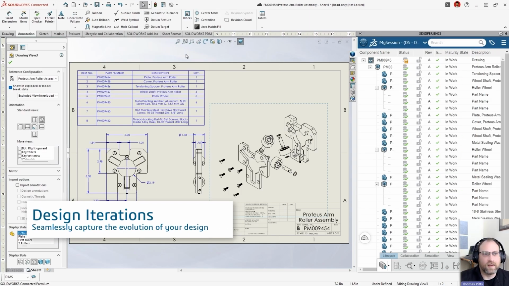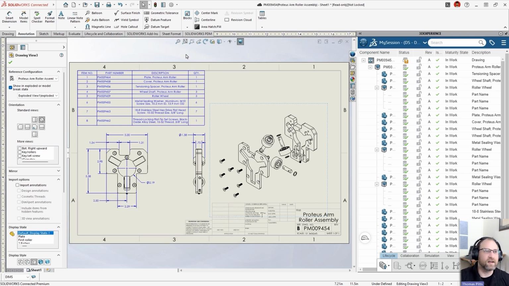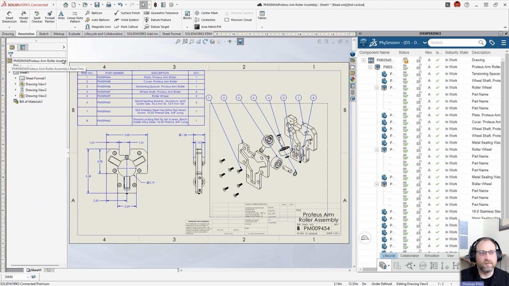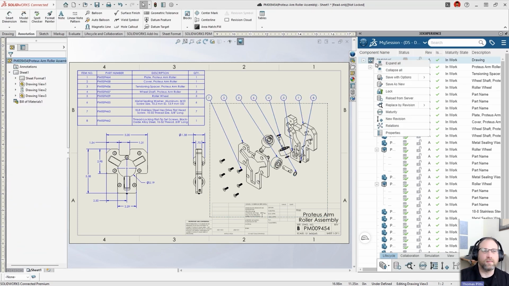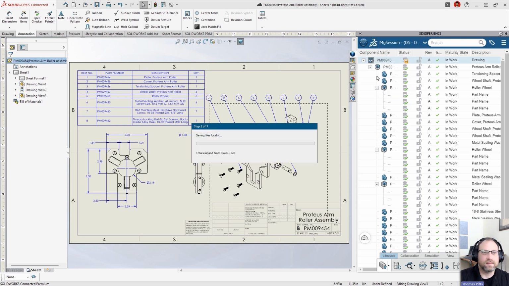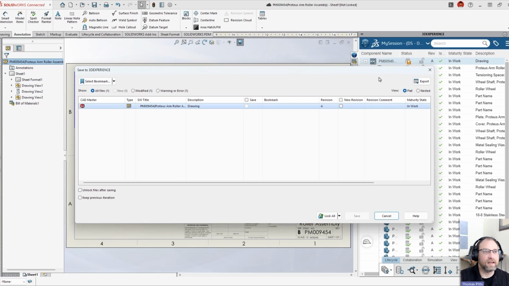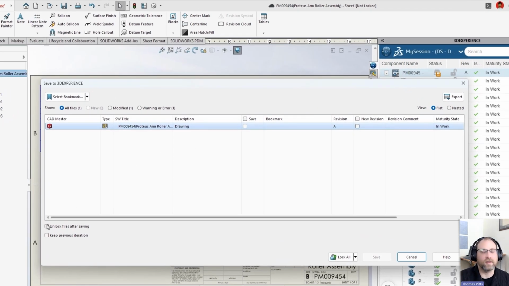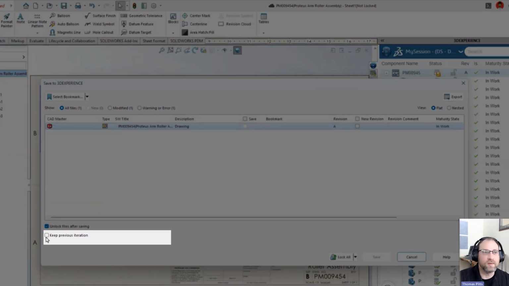Now, when you save files to the platform, you have the option to retain previous iterations. And I know this is kind of similar to how versions work in PDM, but you don't have to create a distinct revision in order to be able to roll back to that previous model of that same revision or CAD family file. This is done by enabling the keep previous iteration option when saving up to the platform.